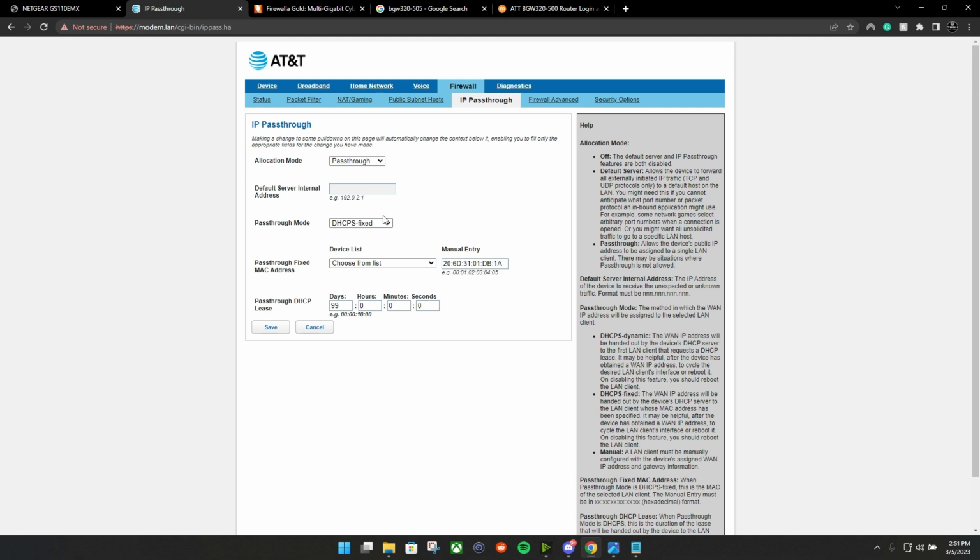Now after you have logged in, you're going to see here the option for allocation mode. We're going to select passthrough. For passthrough mode, you're going to want to select DHCPS-fixed. This option allows for you to lock on to one MAC address and one MAC address only. You can change this later at any time. Then for passthrough fixed MAC address, you will click Choose from List. Then choose your router. Here's my Firewalla Gold unit.